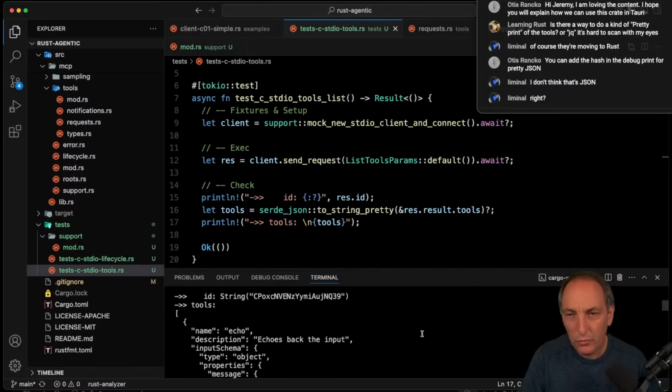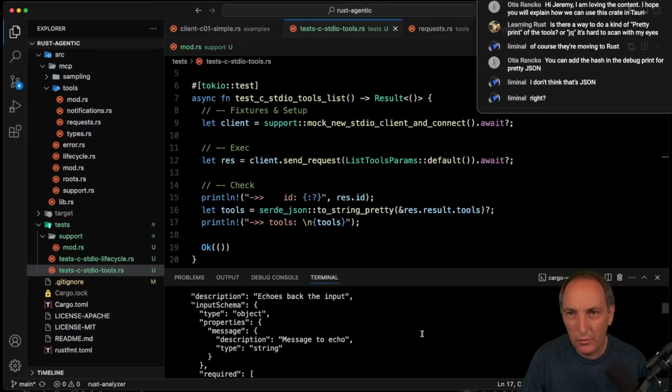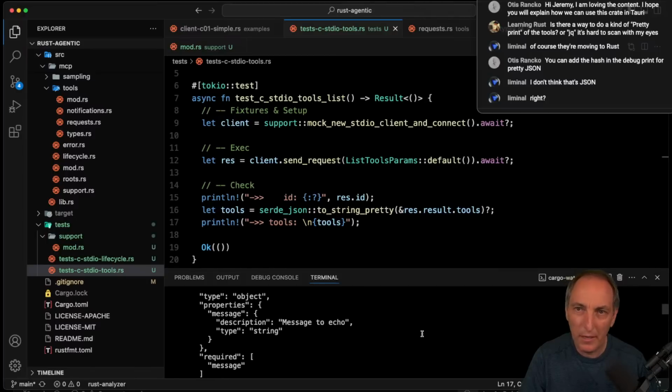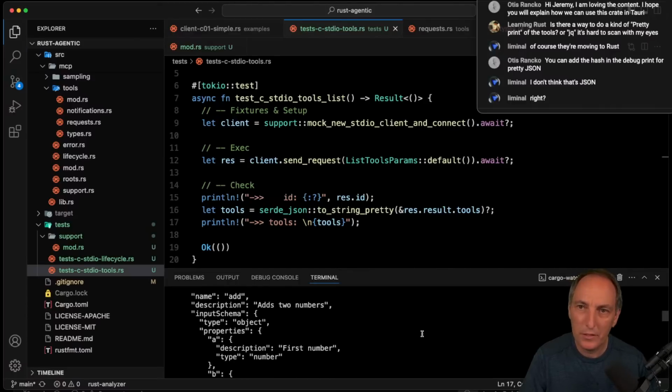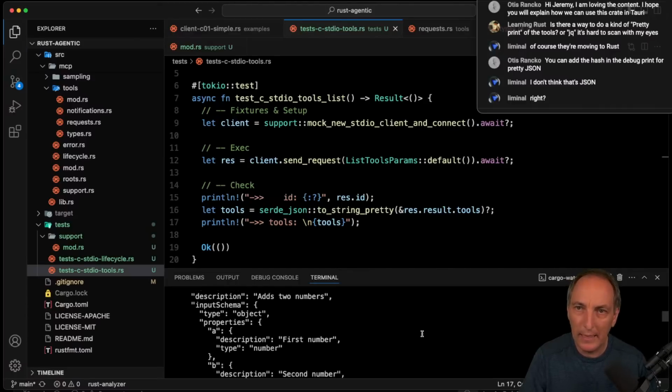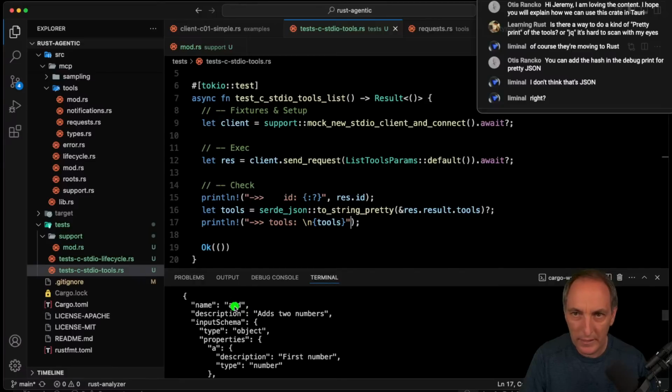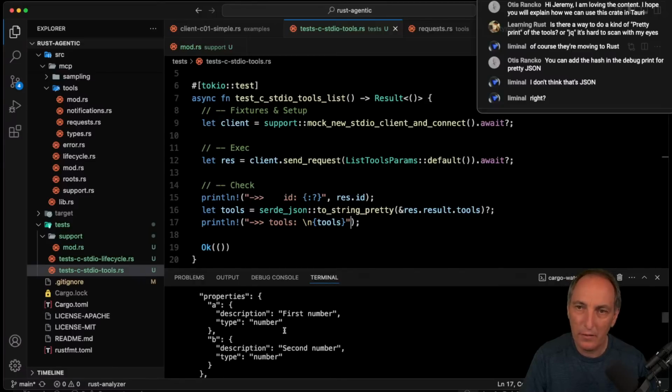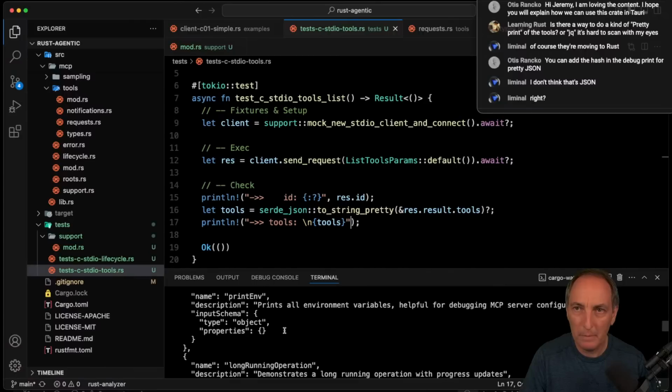So we have the tools here: name, echo, description, the input schema, which is a pseudo JSON schema thing that everybody's using. And then another one, add, input schema. This one is add, so we're going to test this one as well. So we have all the tools. Okay, so that is what we have.